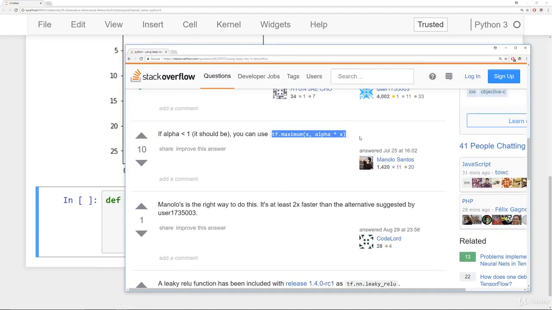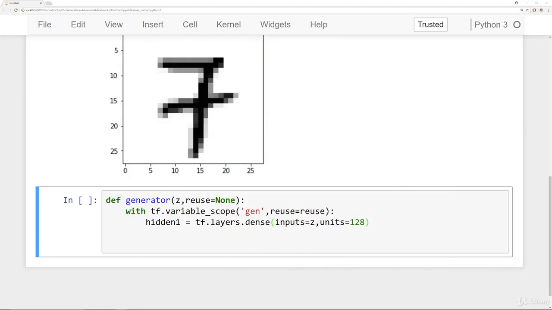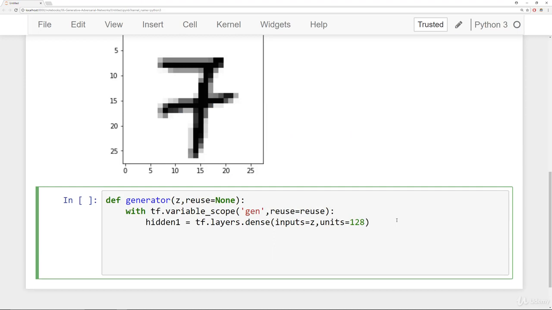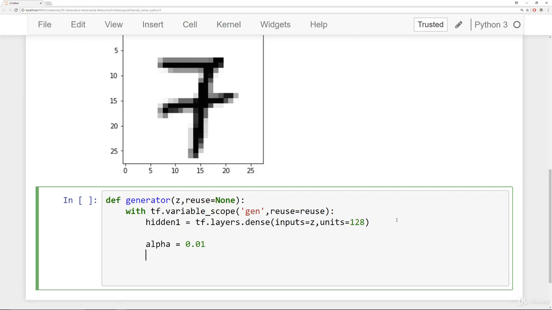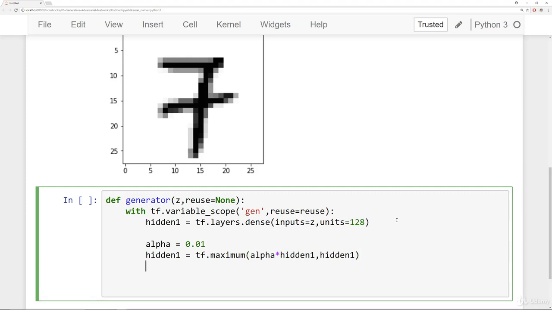So if we come back here, we're going to be using this maximum method to simulate the activation function. So let's come over here and start typing that out. We're going to choose an alpha of 0.01 for our leaky rectified linear unit, and then we're going to do that kind of maximum logic here. So we'll say tf.maximum of alpha times hidden1 or hidden1. So it's basically just going to choose the maximum out of that.